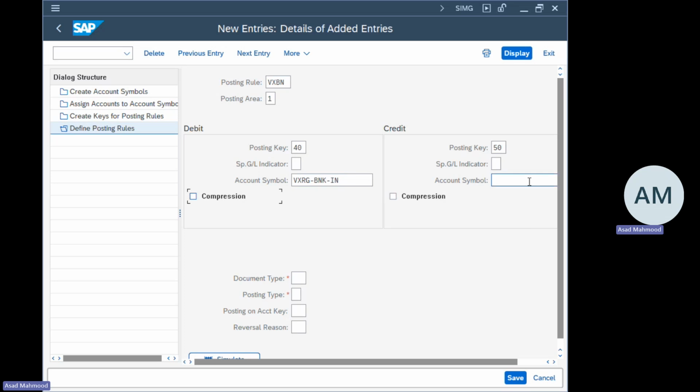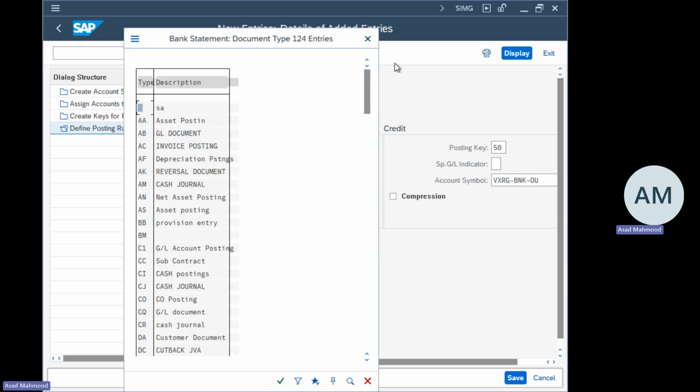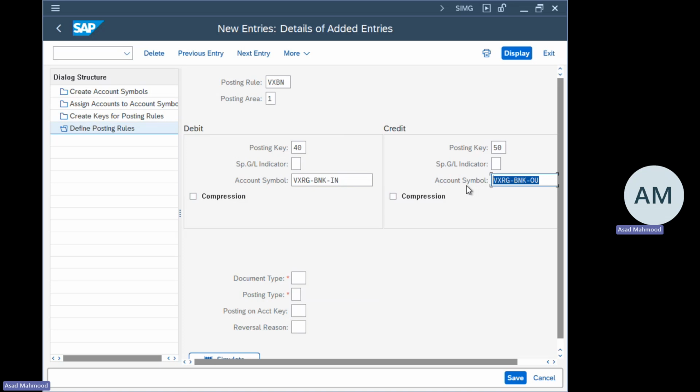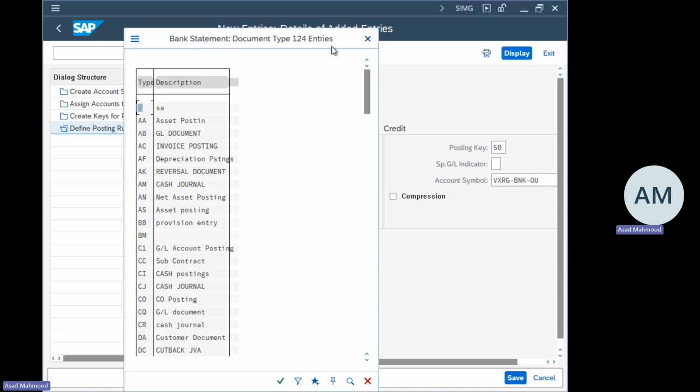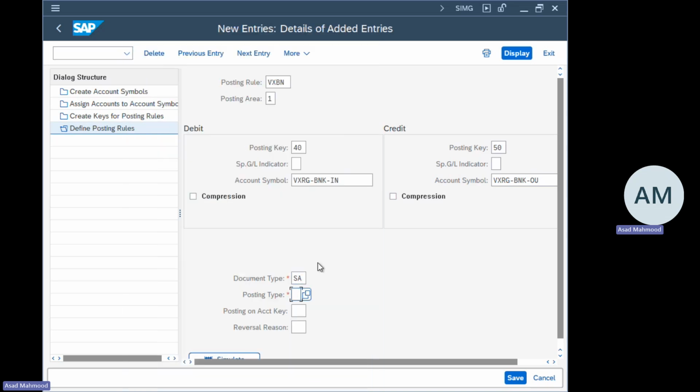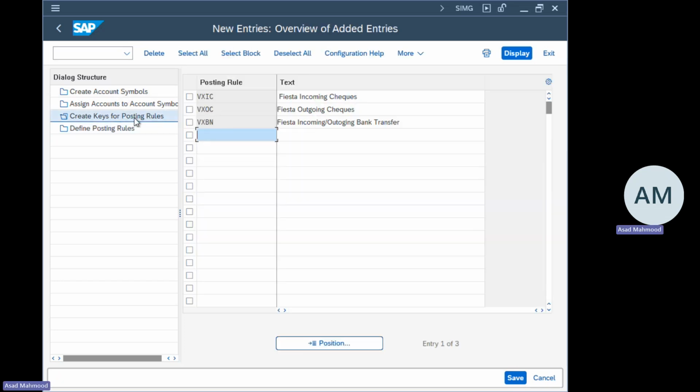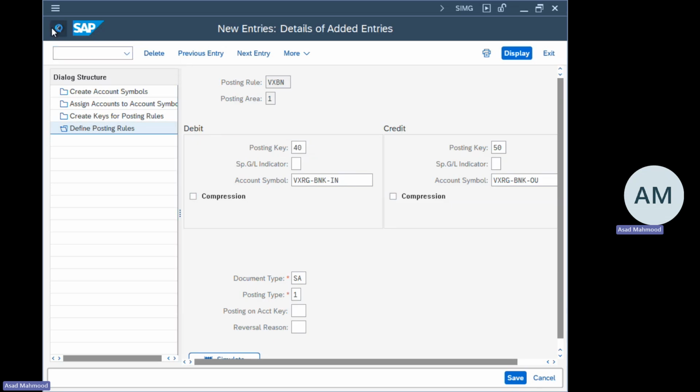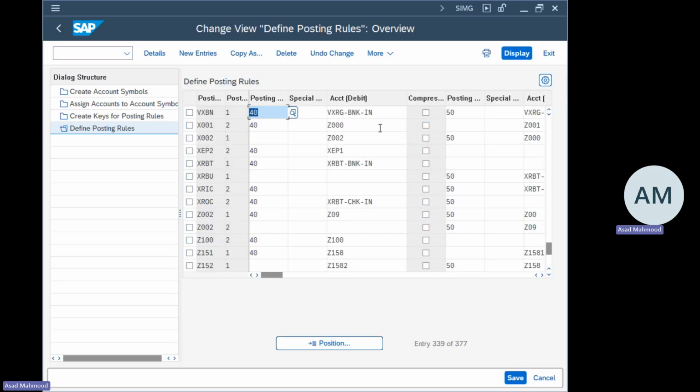VXRG-BNK-IN, BNK-OU. Document type. We have a choice. I think I can create incoming, outgoing both, or we can have a document type directly. We can select AB or SA. I'm selecting SA, posting key, post to GL. That's it. Now we go here, and now we define for incoming and outgoing checks. This is for the bank transfer. It's created. Incoming, outgoing bank transfers going through this.